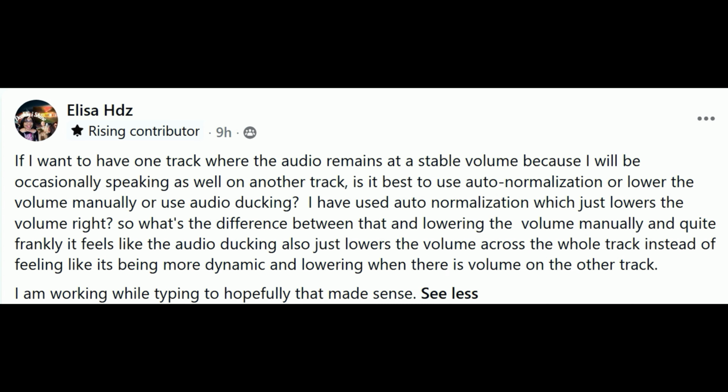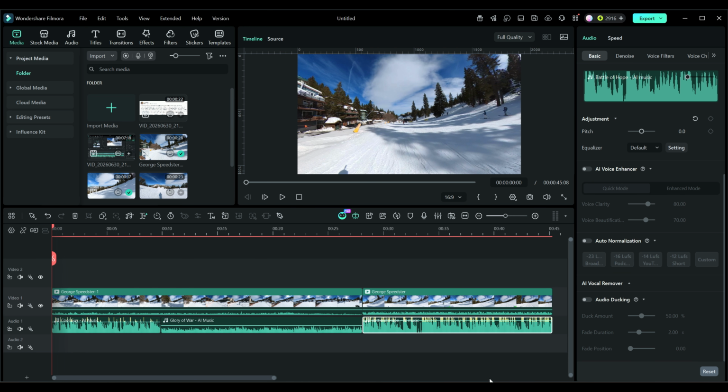Here's a question from Eliza. She wants to know the difference between auto normalization, auto ducking, and adjusting the volume manually, and which is the best to use. Let's describe each of those for her. Okay, they actually each serve a separate function. Let's start with auto normalization.